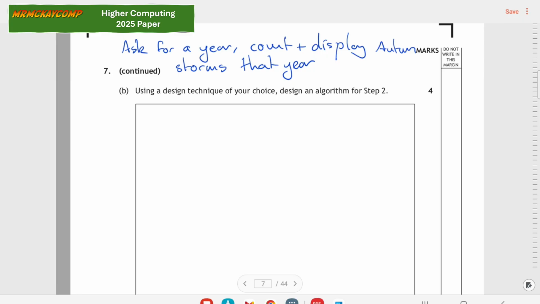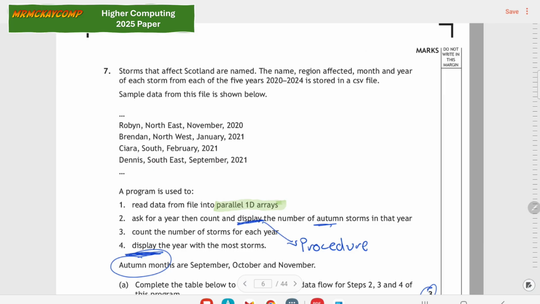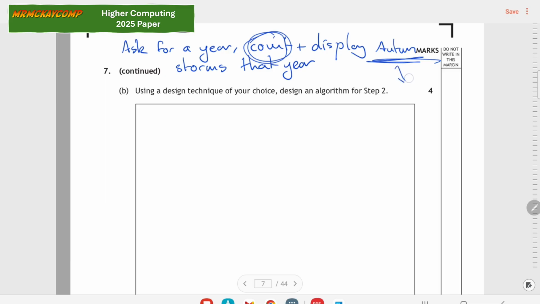The second part of the question, so this is a design technique. Now realistically, almost everyone's going to do this in pseudocode. So we're going to ask the user for a year, we're going to count and display, so we're going to do a count occurrence if it's telling us to count something. Count and display autumn storms. So remember what I said, it's not going to be month equals autumn, it's going to be where it's one of the 3 months that it gives us, September, October and November.